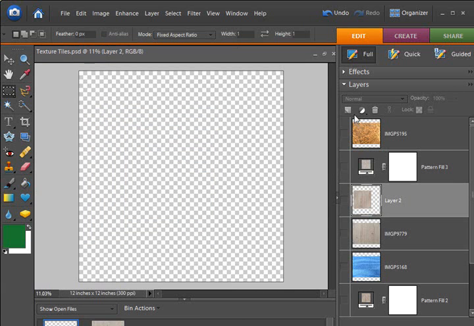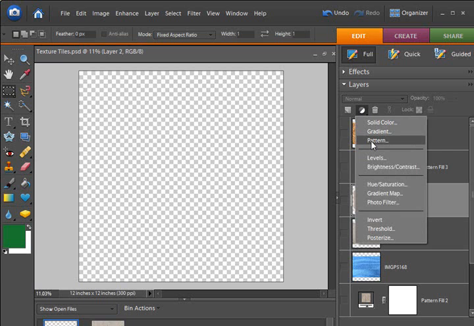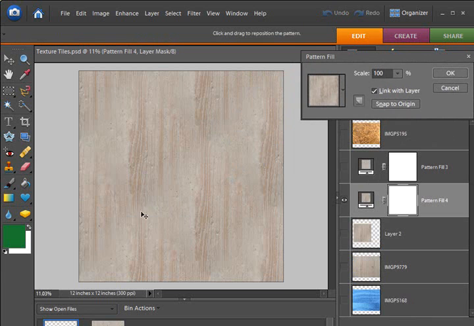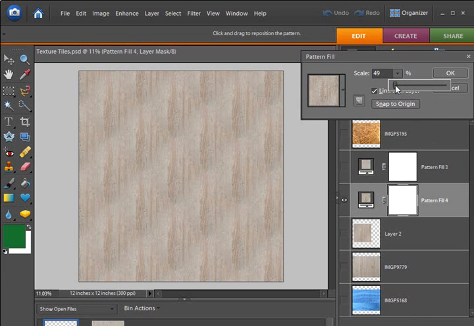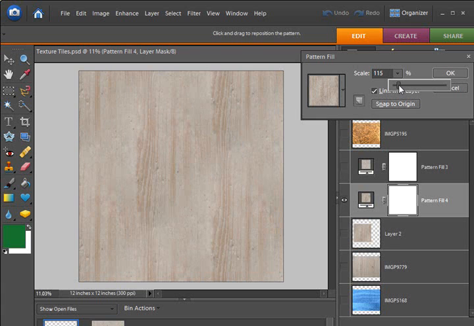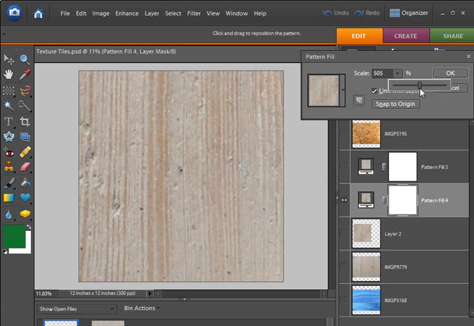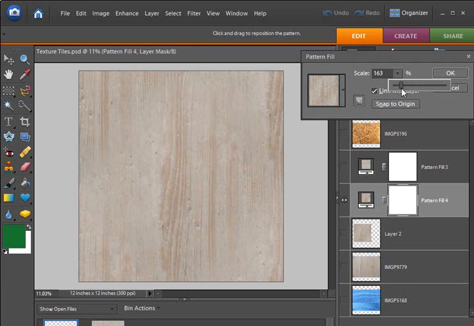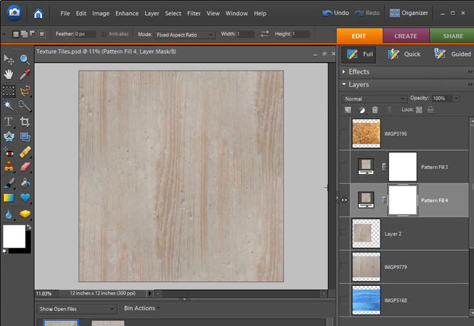And now let's put this into use. Just as we did before, we're going to do a new layer, choosing Pattern. And you can see here I have a really nice wood texture. If I make the pattern really small, or really large, you can see the various choices that we would have. And so I might choose something about this size, and now I've got a great texture.